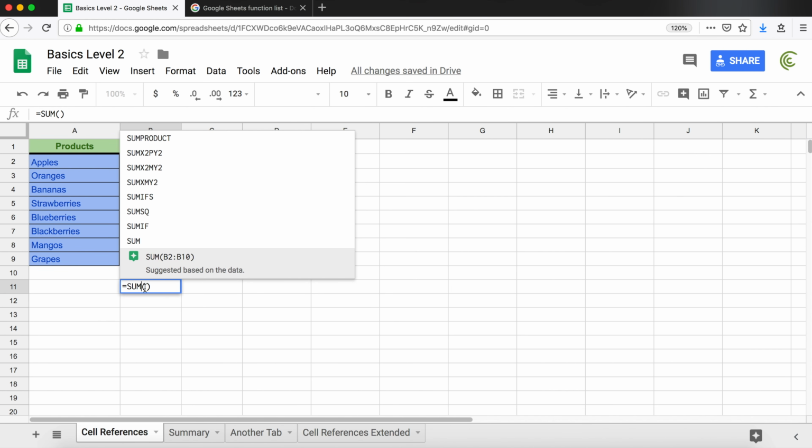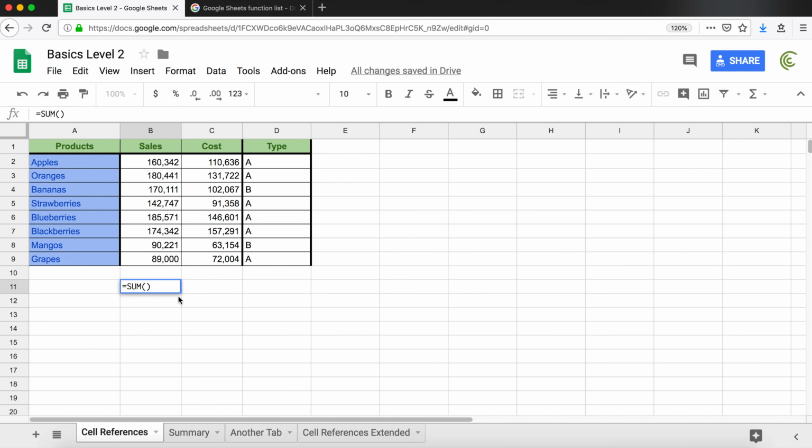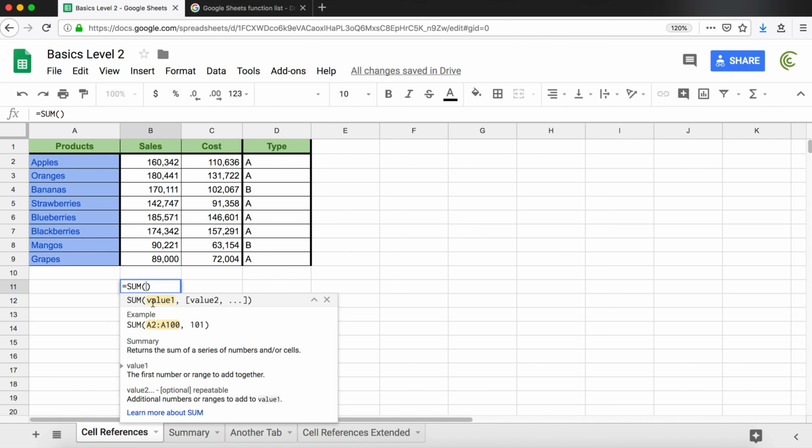Now, in between those parentheses, you provide what's called an argument to this function. You'll see that I get this help down here when I'm between these parentheses. If I click outside of it, that disappears. But when I click back inside the parentheses, it shows me what this function expects from me. It says that it needs a value, and below it gives us an example. It says this is a range that you can provide.